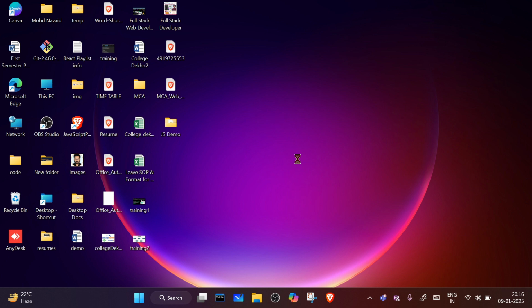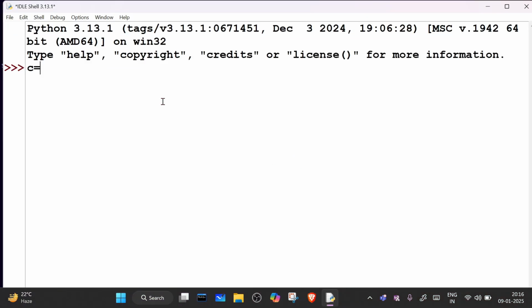Let's write C is equal to 1 plus 2j. What is the type of C? Complex. Now I want to access the real part, so C dot real.